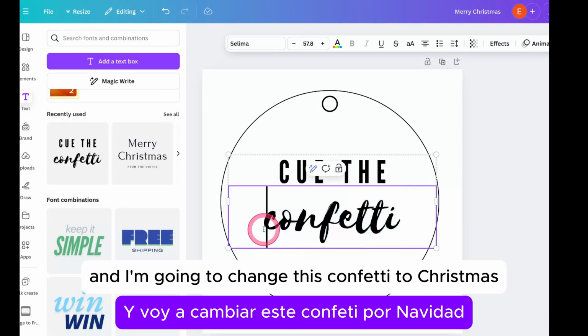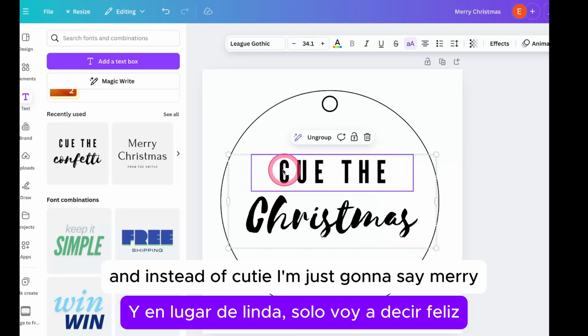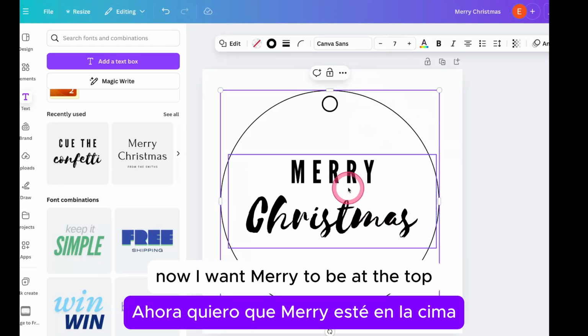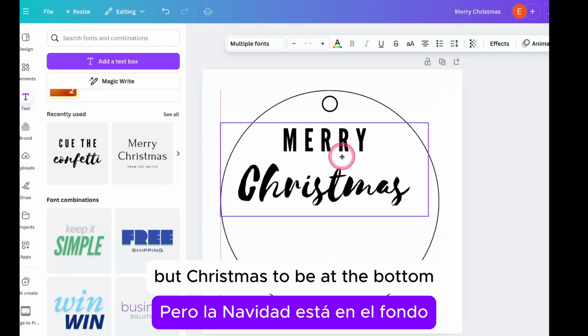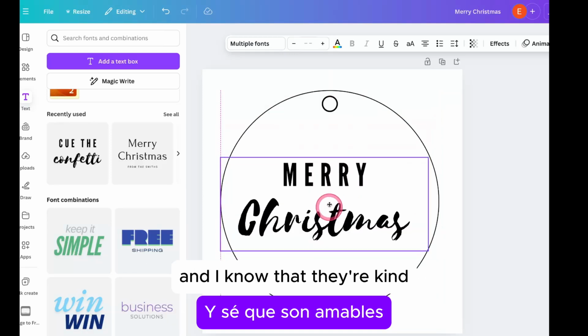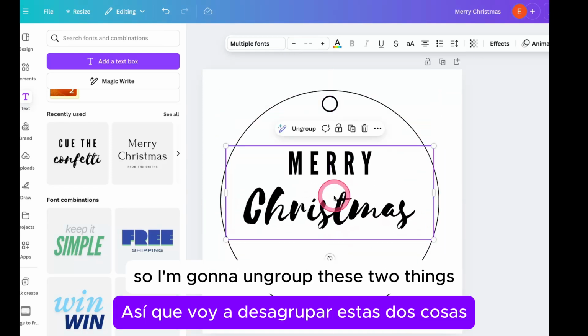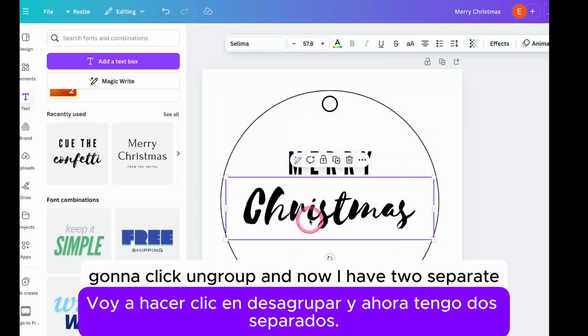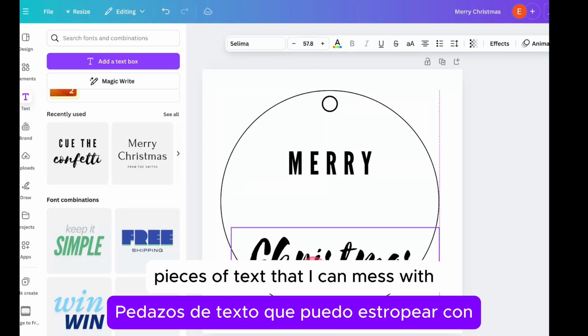And I'm going to change this confetti to Christmas. And instead of cue the, I'm just going to say Merry. Now I have Merry Christmas. Now I want Merry to be at the top, but Christmas to be at the bottom. And I know that they're kind of stuck together. So I'm going to ungroup these two things. I'm going to click Ungroup. And now I have 2 separate pieces of text that I can mess with.